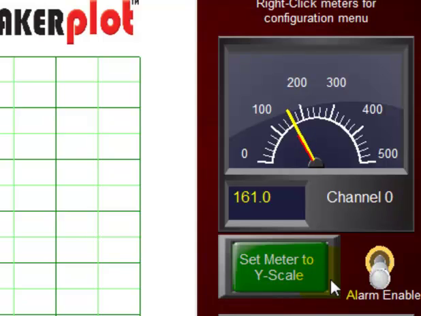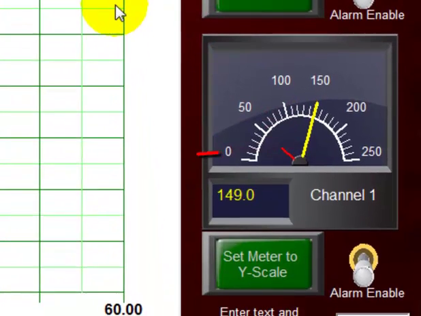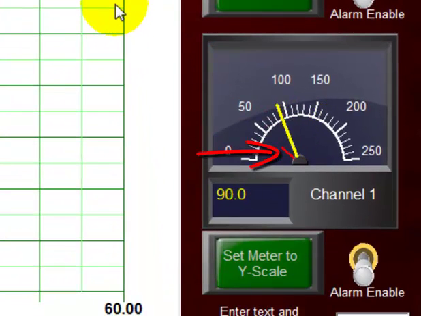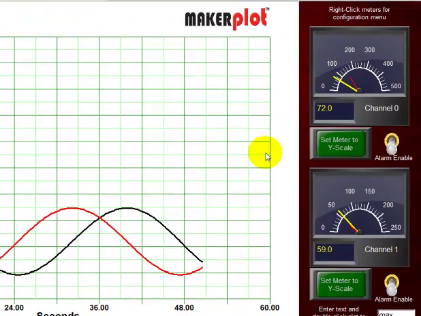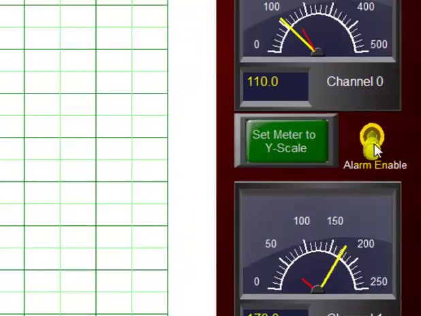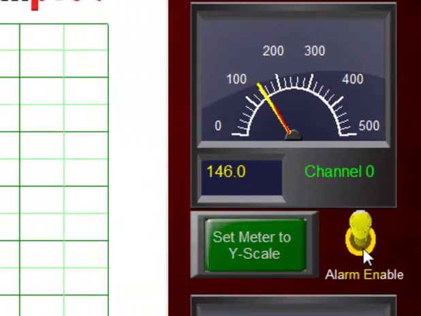One of the main parts of the meter is the alarm feature. And as we see on the top meter, we have a long red line indicating a maximum alarm value. And on the bottom meter, we have a shorter line indicating a minimum alarm setting. Now, both meters can have a maximum and a minimum alarm setting. And we'll get into that in a little bit. But let's see what happens with these particular alarm settings that we have on the meters right now. Come along here and click on our alarm enable toggle switch.